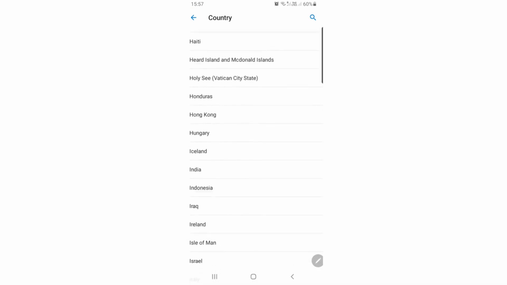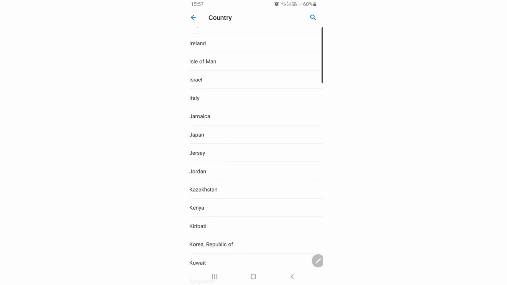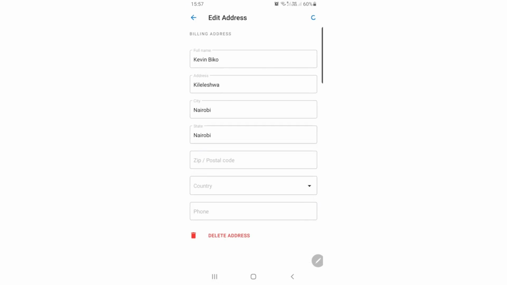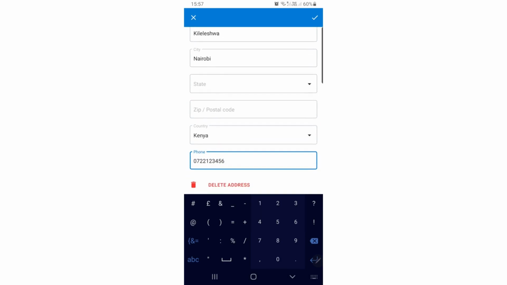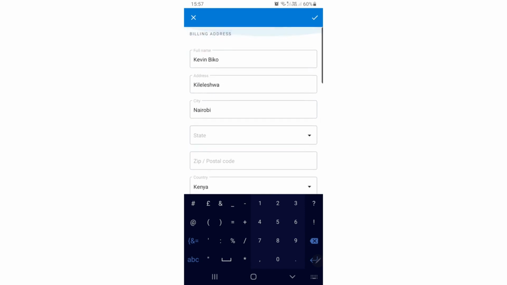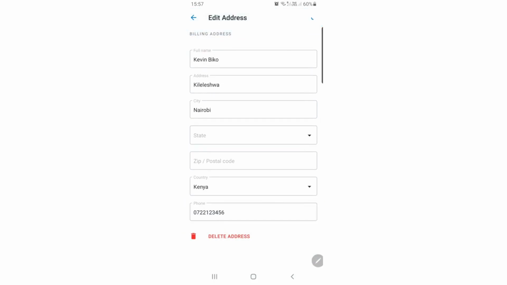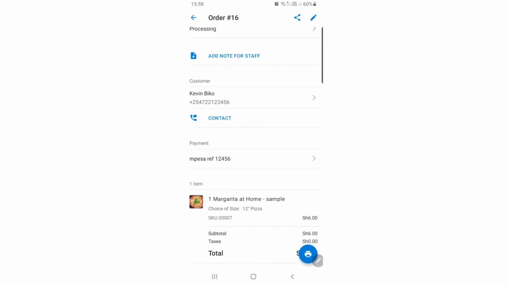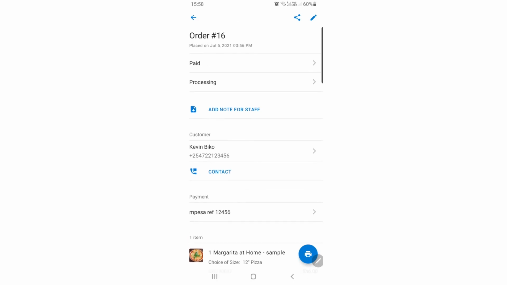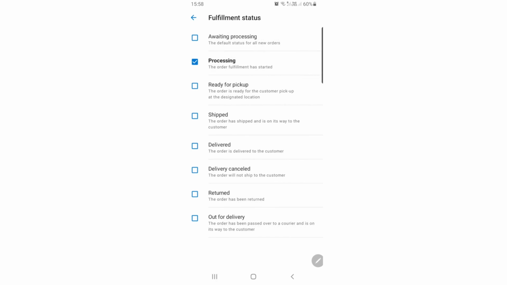And finally, just key in the country. This helps you build your customer database contacts as well. Put in the telephone number, and you've updated the client's order with their client details. You have your M-Pesa reference. You can now proceed to do the delivery.